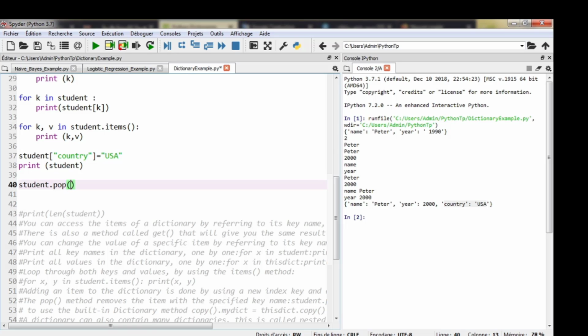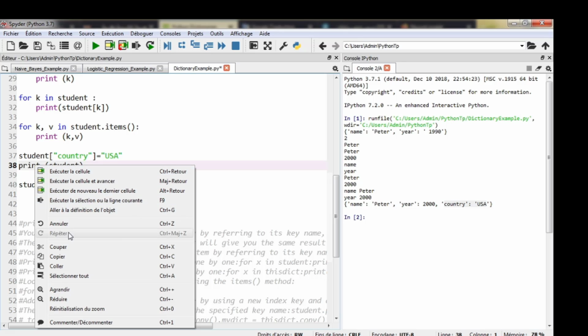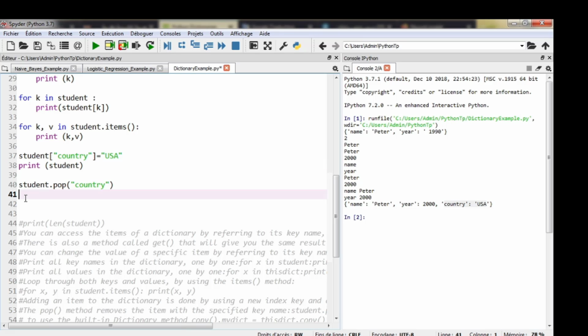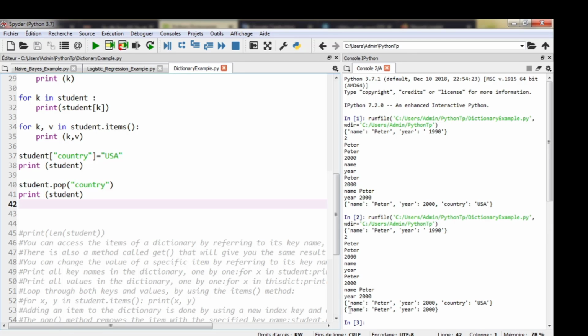This function removes a key of my dictionary. So now when I print my new dictionary here, I can find just the key name, Peter, and the key year, because I removed the key country. So you can add a new item by using this line, and you can remove any key by using the function pop.